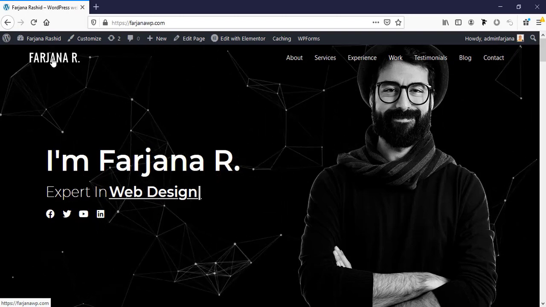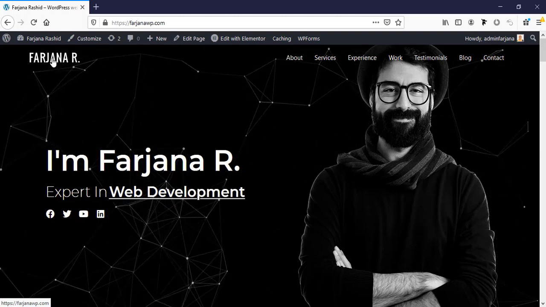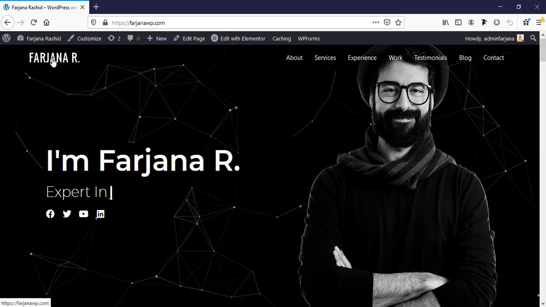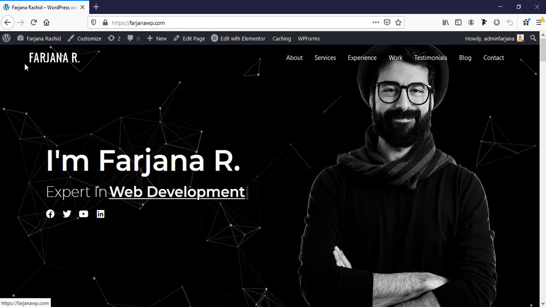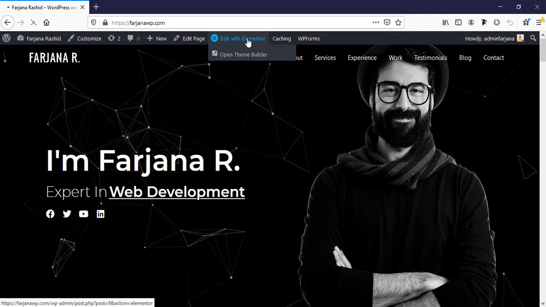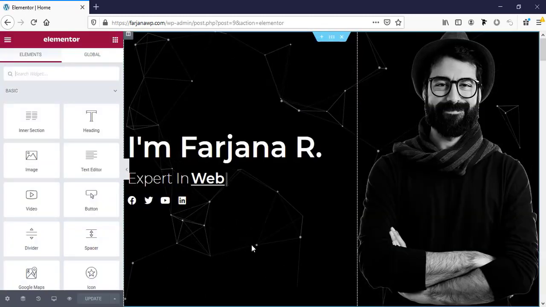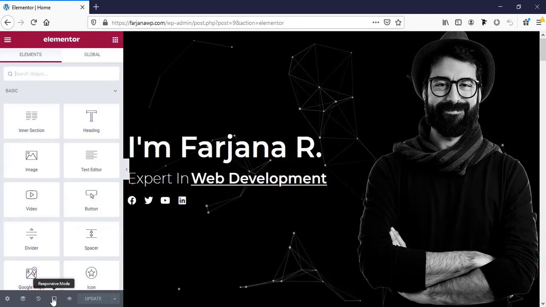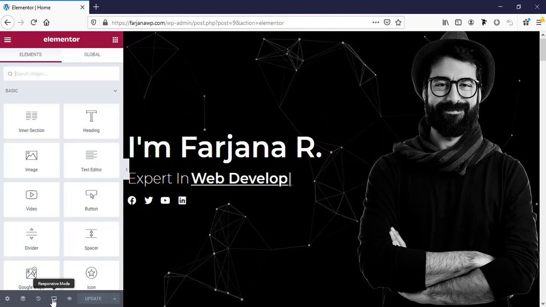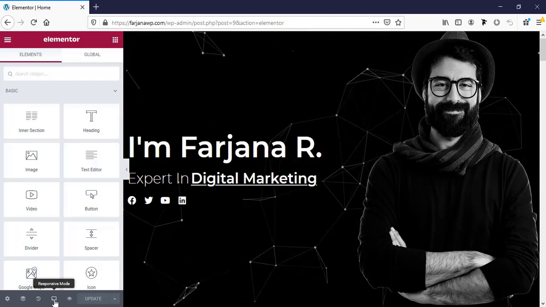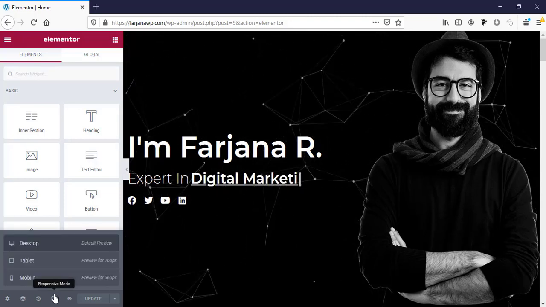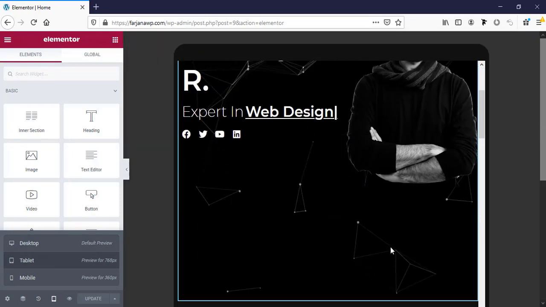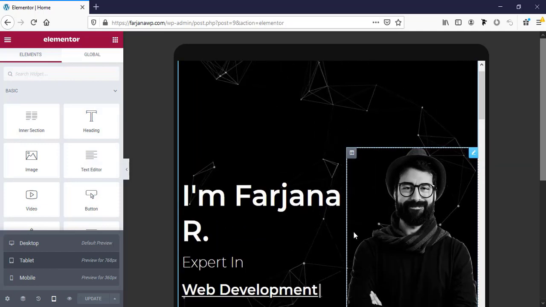Now I will fix this full page for tablet and mobile view, and this is very important. Make our website fully responsive for all devices. So for this, first I am again going to edit with Elementor. Now for the top area, here in the bottom left corner we can see the responsive mode icon. Just click here and go to tablet view, and we can see here is showing our tablet view.